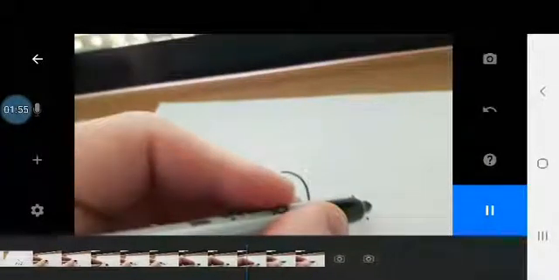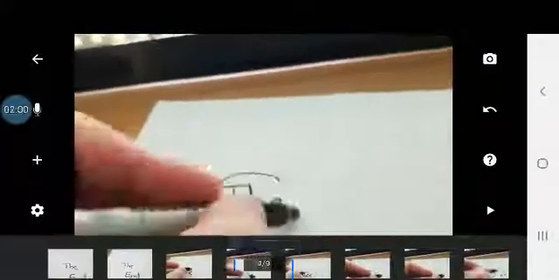So now when I go back to my video, what I can see here is my newest video shows me doing all of those things. You'll notice it's playing pretty fast. If you want, you can always change the frame rate in settings here.